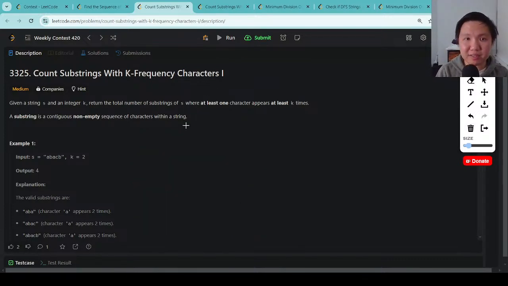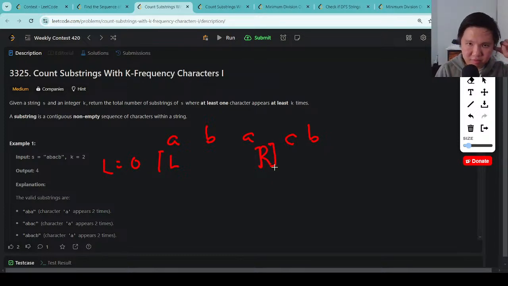So the sliding window basically looks like this. You have your left pointer and your right pointer. When your left pointer equals 0, you keep moving your right pointer until you are able to find 2 copies of any character. So in this case, your right pointer will be here, right? Your right pointer will be here.